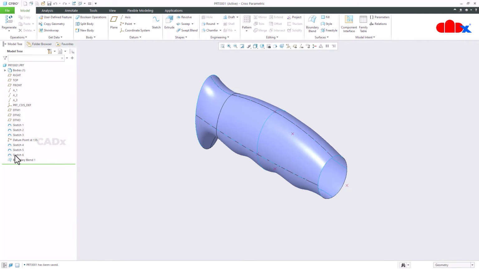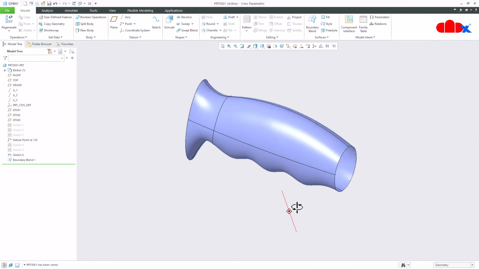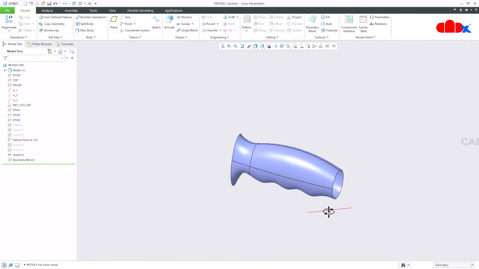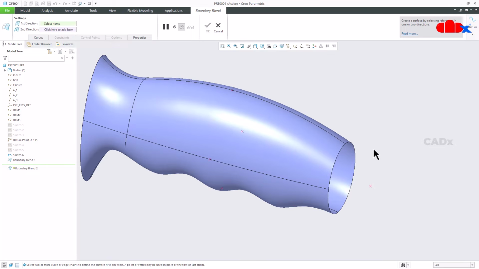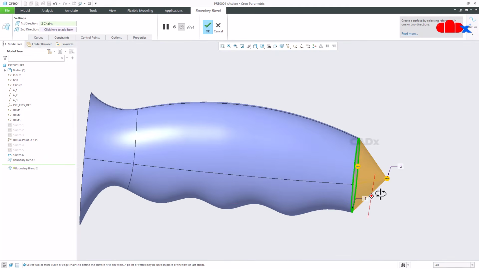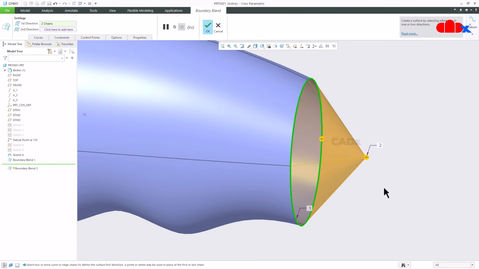Now I'll just hide all the sketches. So I'll go to this sketch, select this, go for this option. So the first surface is done. Now I'll create the second surface, and for that one more time boundary blend. This time I select this edge as first section, hold the control key and select this datum point as second section. Now see, I am getting this kind of result.